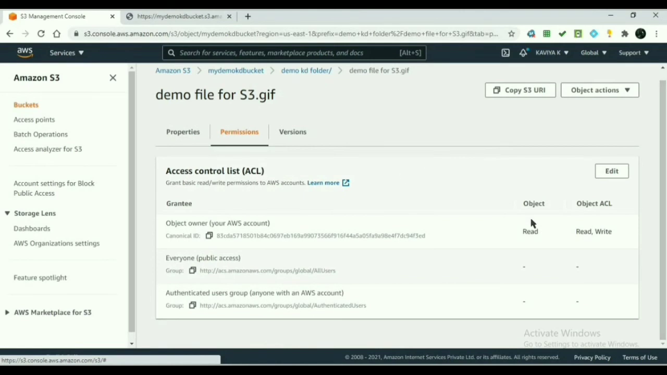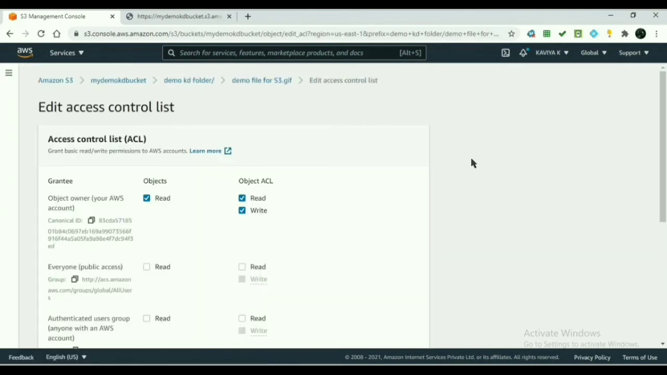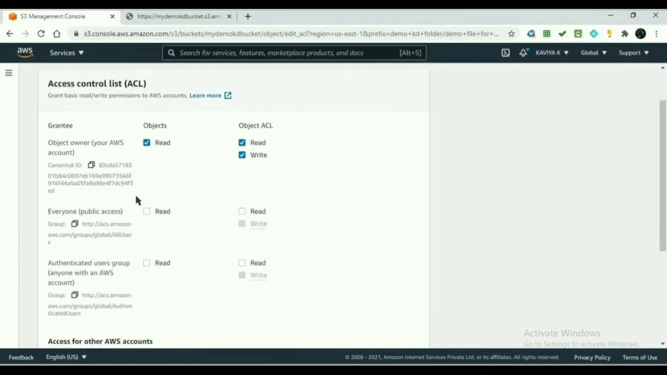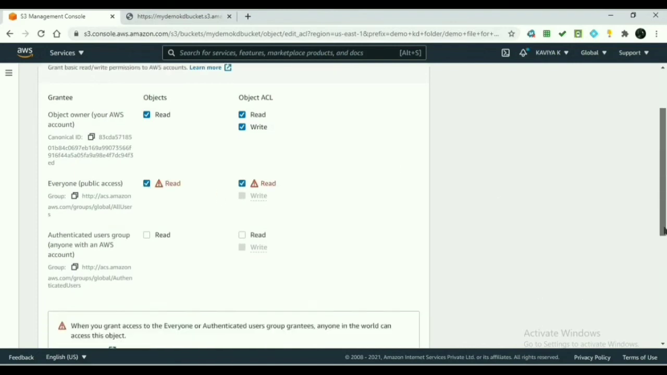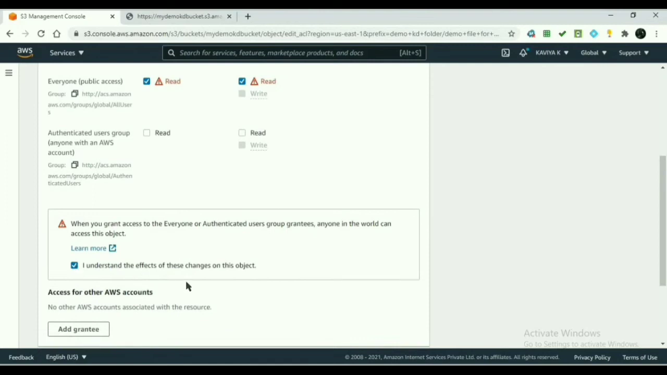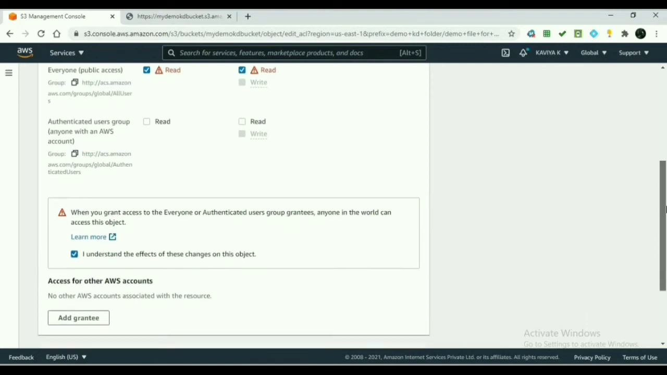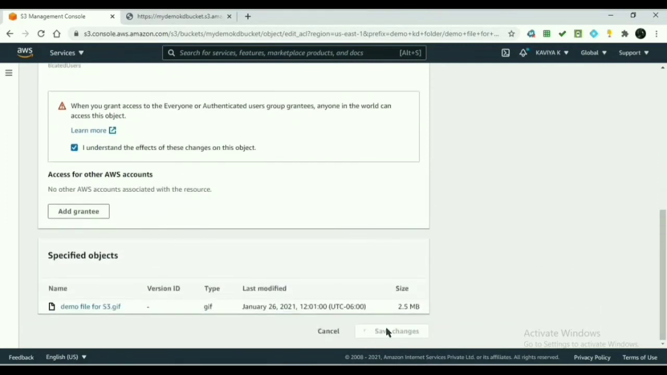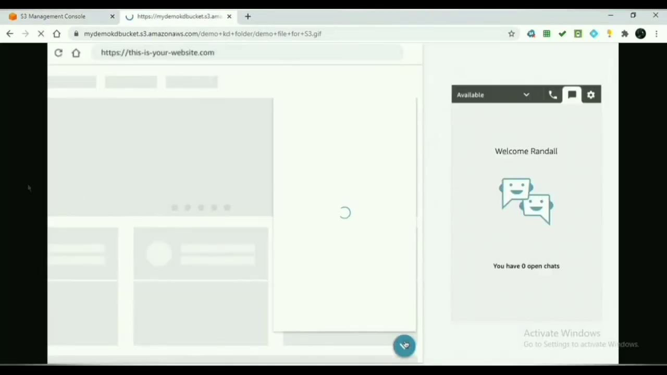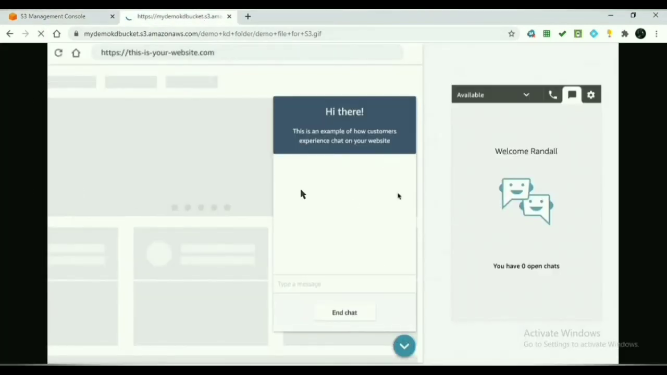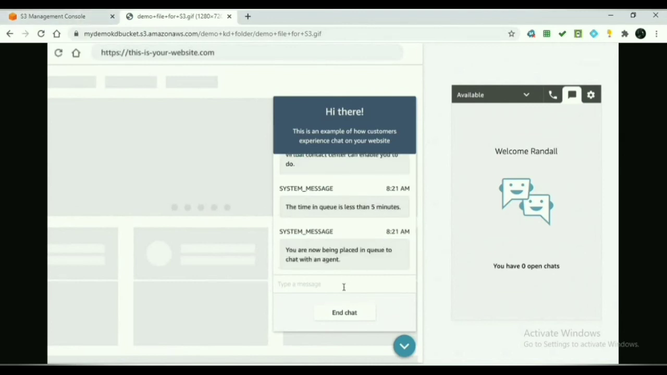Now go to the permissions and click edit. In that, give read for everyone public access. Once you give it, it allows, and then give the confirmation and save the changes. Now go to the tab and refresh. Yes, now my file is accessed by using the object URL.